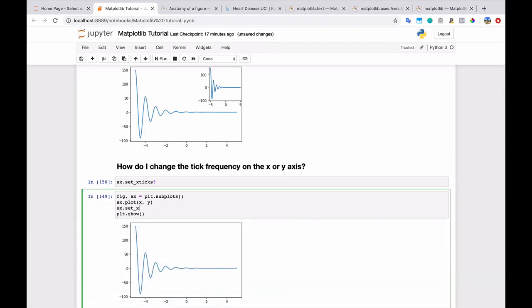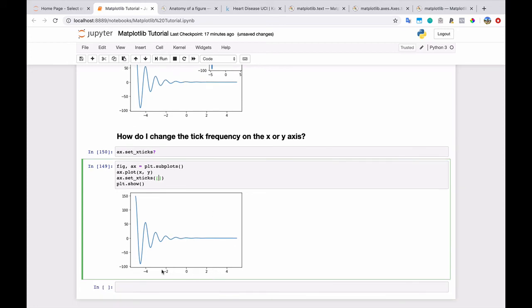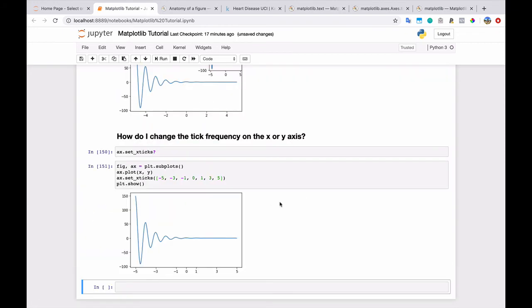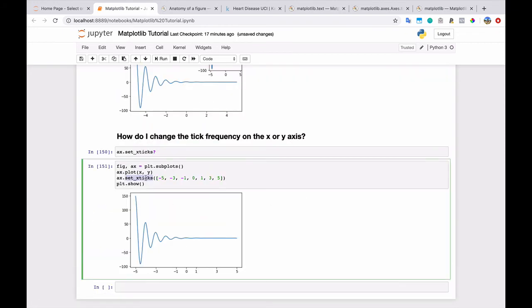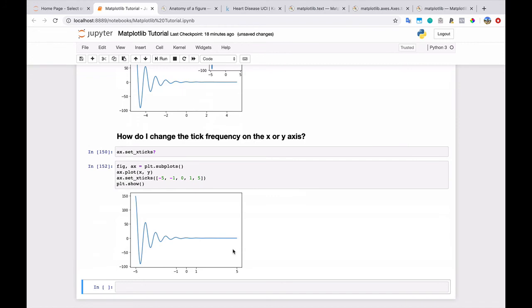Let's say we want tick locations at, let's change this from even numbers to, let's say, -5, -3, -1. We'll add 0 as well, and then 1, 3, 5. Let's see what happens. And there you go. We have now changed the x ticks from even numbers to odd numbers, including 0. And we can just leave out some of these tick labels if we want. You know, let's take out 3. And there you go.